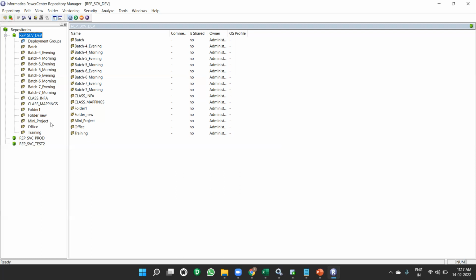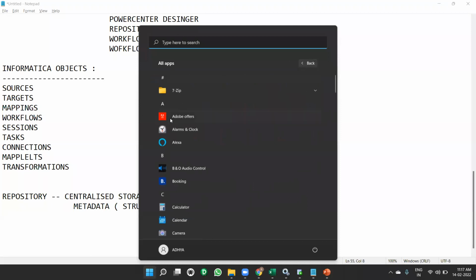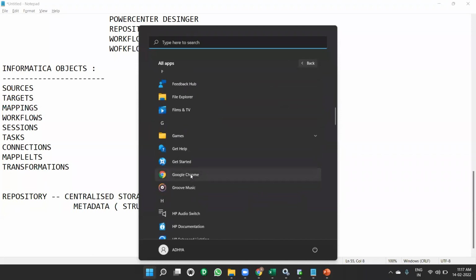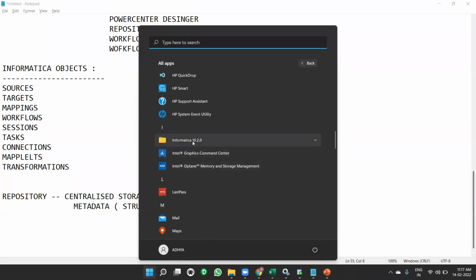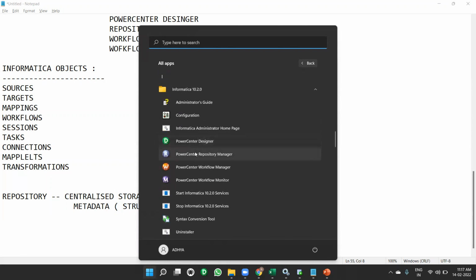Once you connect to the repository, you need to create a folder. So again, I am showing, please observe how to open a repository. Go to start, all apps. Then use Informatica 10.2.0, then use PowerCenter Repository Manager.